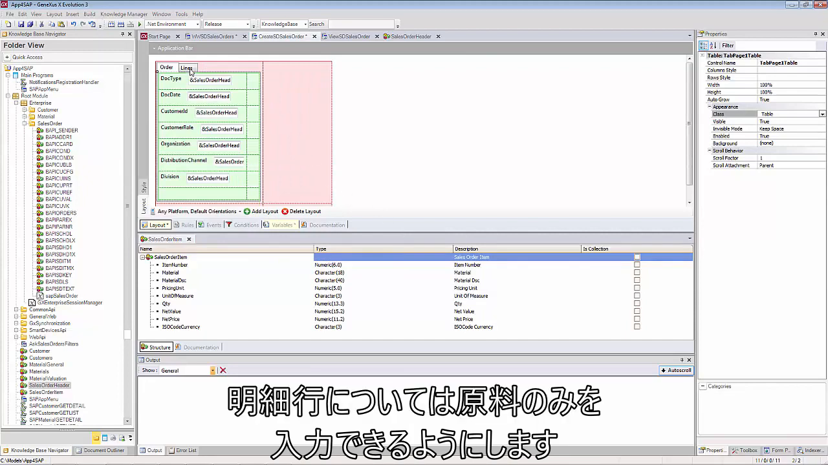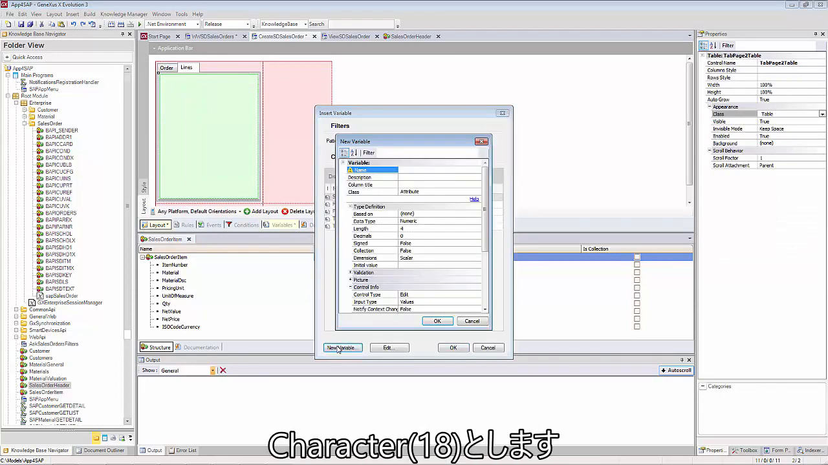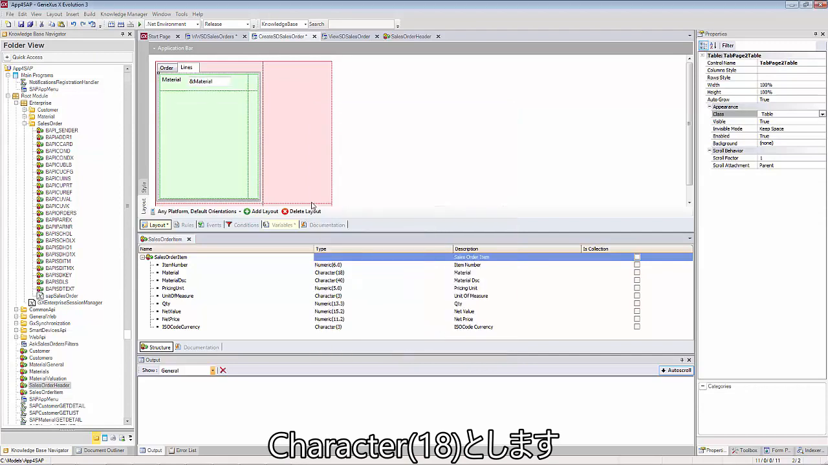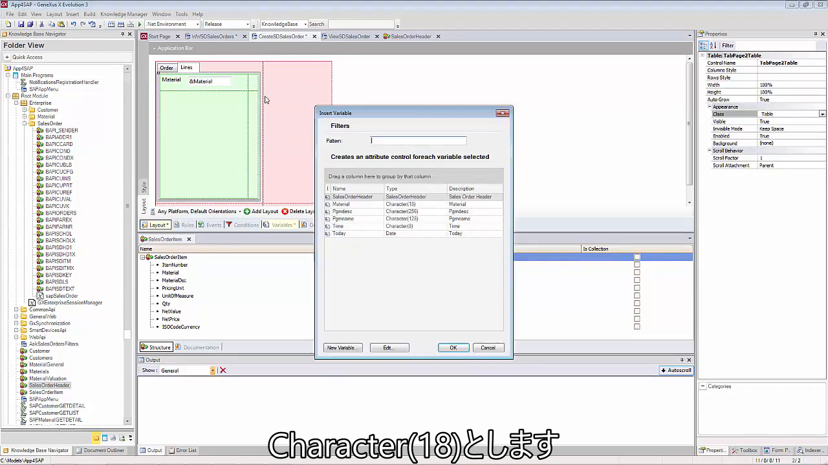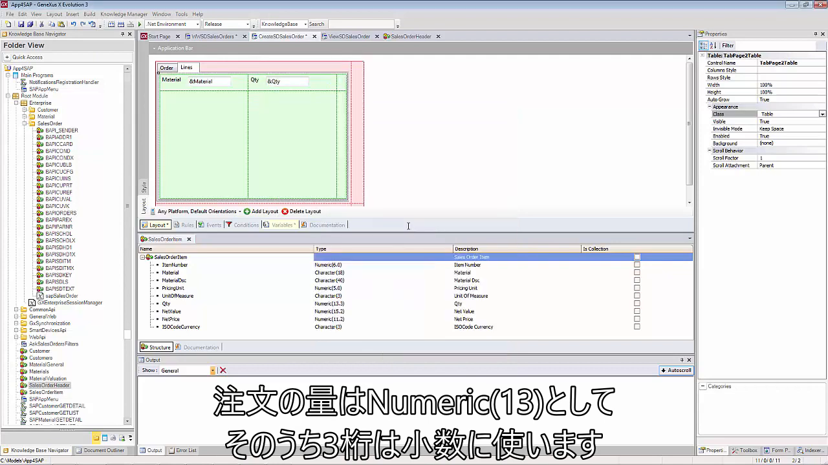And for the lines, we will have it enter only the material of each one. Character 18. Also the ordered quantity, numeric 13, of which 3 of them are decimals.